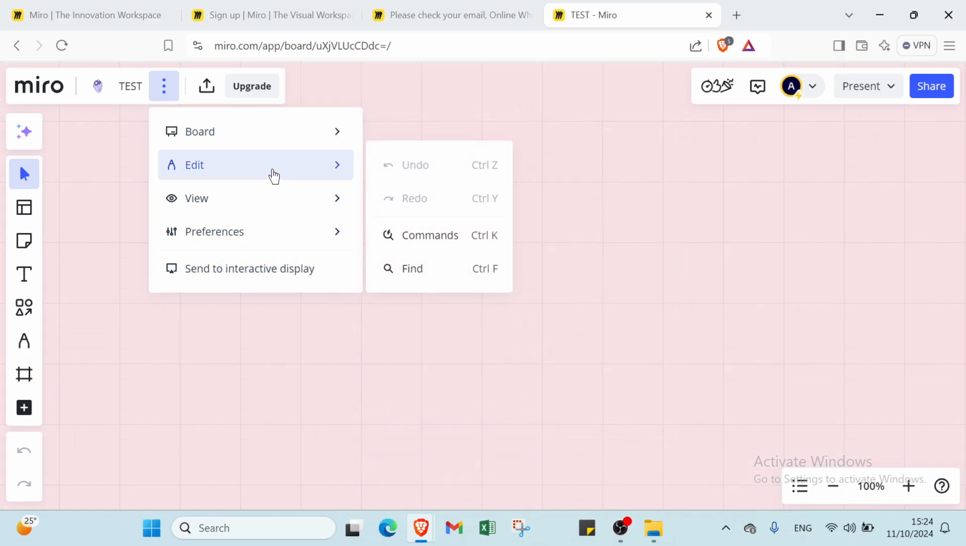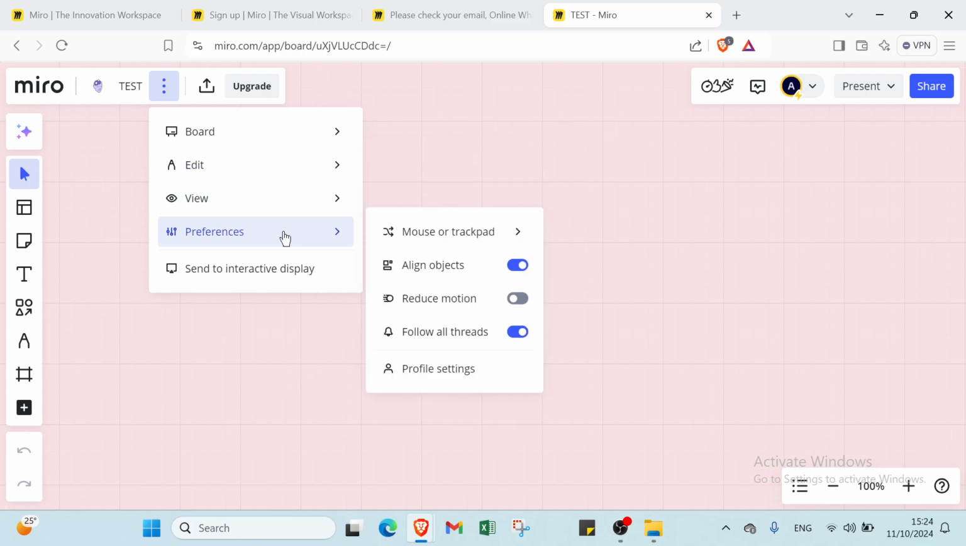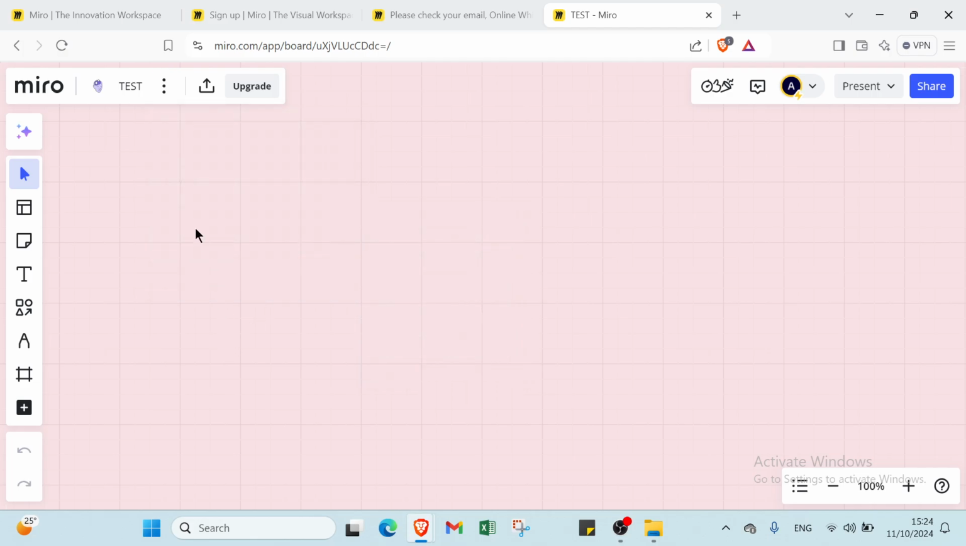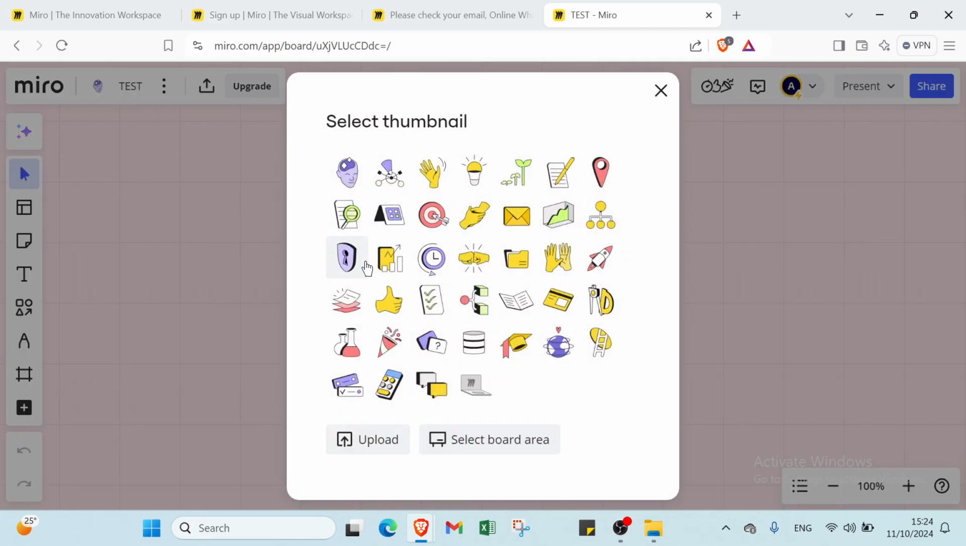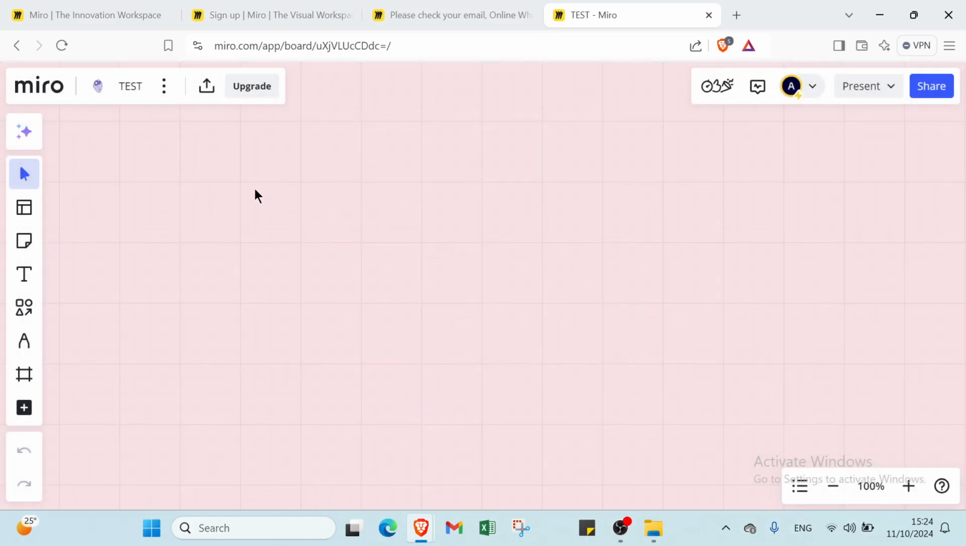Then we have here edit. So for example, we have undo, redo, and we have comment and find. Then we have here view, preferences, send to interactive display also. Then we have here change terminal, so you choose the one you want. For example, I choose this one, so I'll leave it like that.